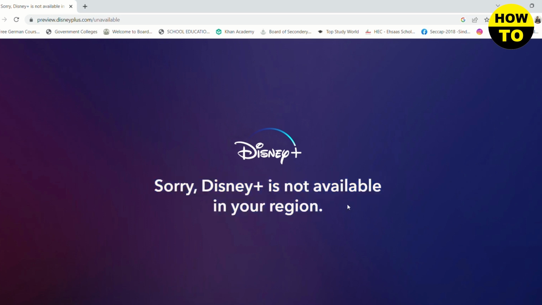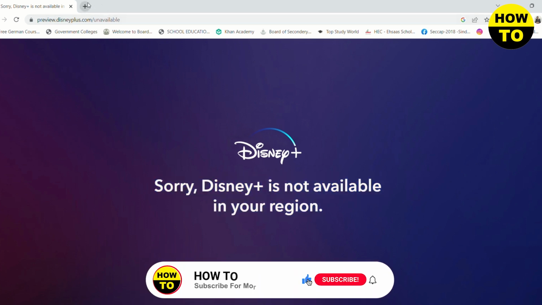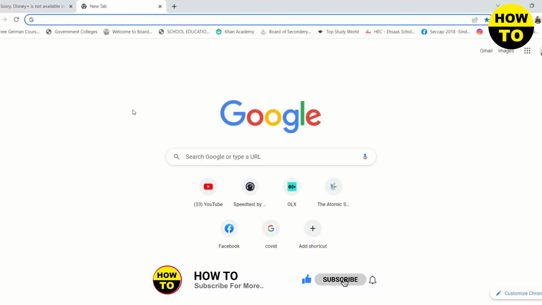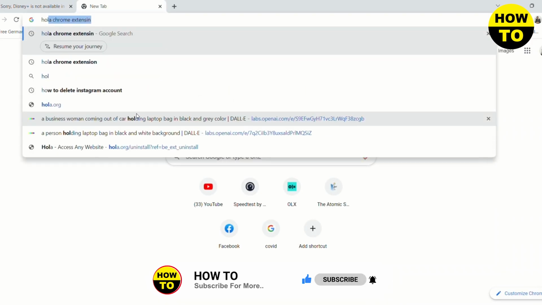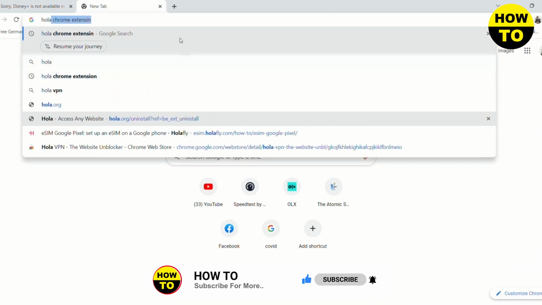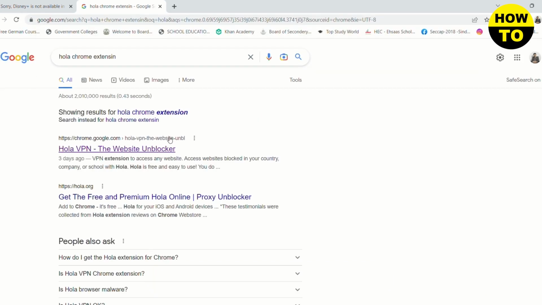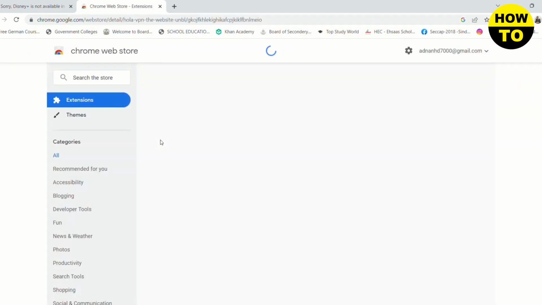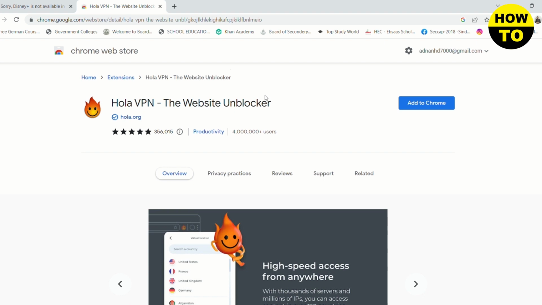So now if you want to access Disney Plus, all you need to do is open a new tab and then search for Hola VPN Chrome extension, and then click on the top link. This is the best VPN that I have used, and you can see it has a really good rating. So all you need to do is click on add to Chrome and then click add extension.